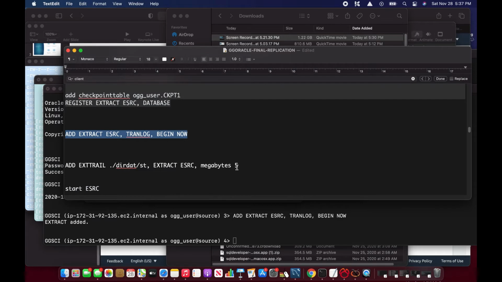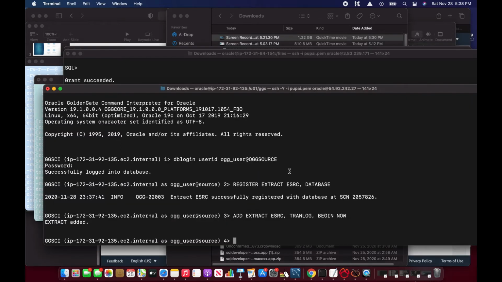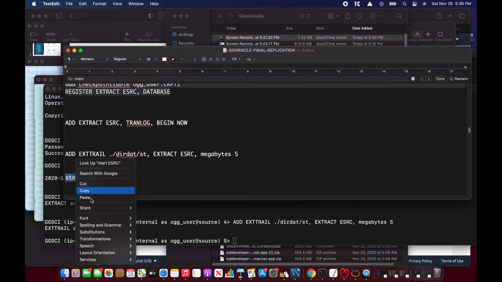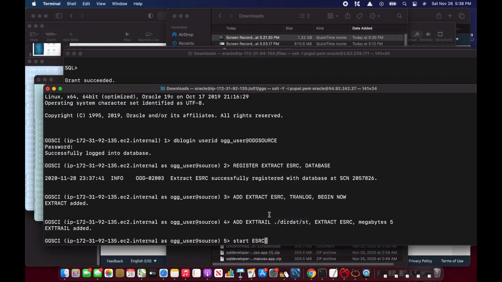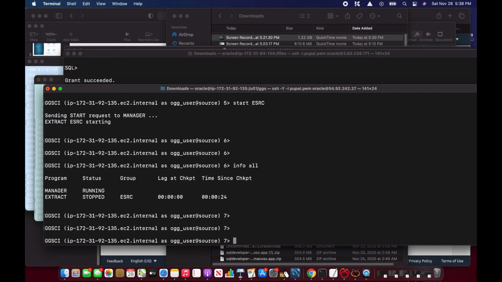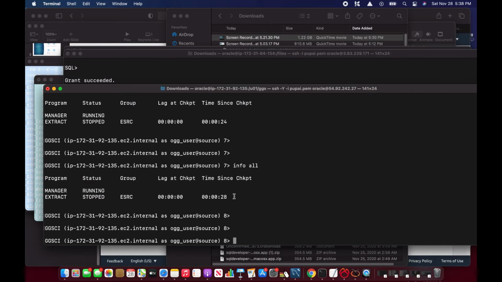Okay, extract added. Now the extract trail and extract name, and put the size as 5 MB. Okay, and now I can start the extract. I can see if it is working. Okay, there is some problem. I have to check what the problem looks like.